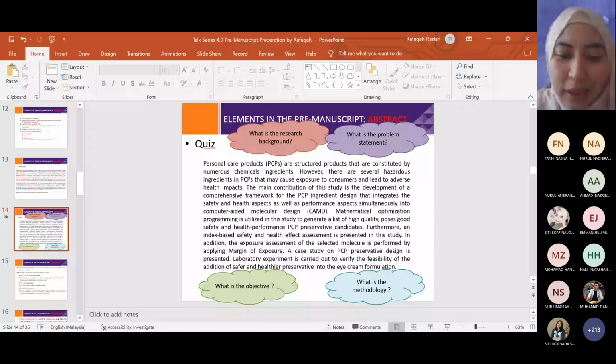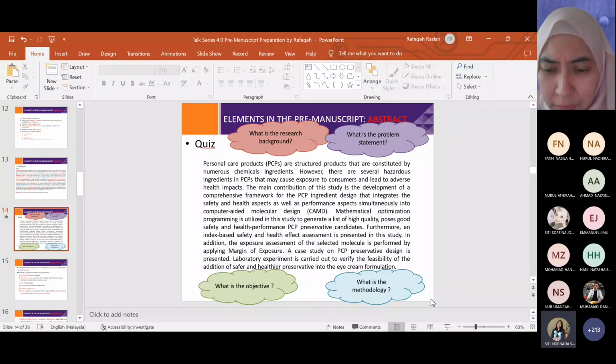Yes, exactly. Thank you, Nurul. To develop a comprehensive framework for the PCP ingredient design that integrates safety and health. Okay, so what is the methodology? Mathematical optimization programming. Okay, what would be the lab test that I include here?